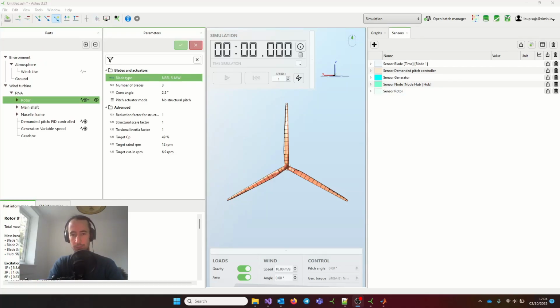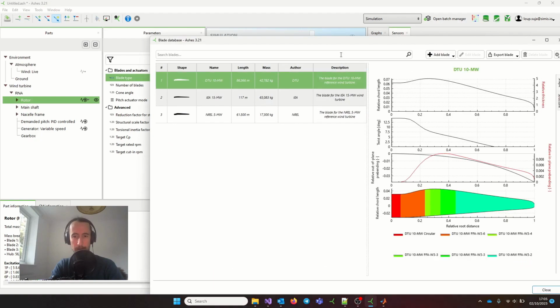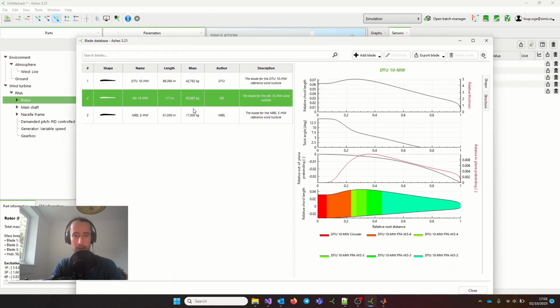This is going to be a video about how to create a blade and add it to Ashes. So if I open my model here, you can see that I have three blades for this model. And if I want to change the blades, the first thing that I need is to have the blade that I want to change it to in my blade database. So the blade database is this thing that you have here. If I click this icon in the top right corner, I can see all the blades that are available in Ashes.